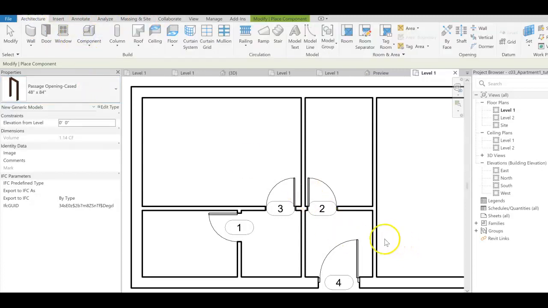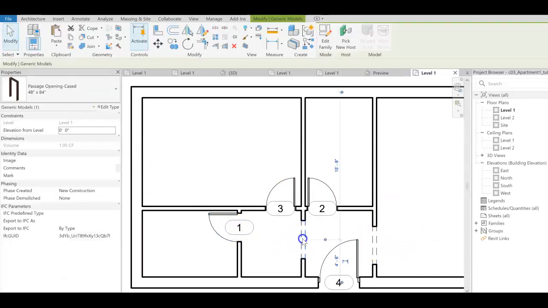And now when I do my recessed opening, I'm going to go ahead and go to architecture component, choose the opening, place one here. Placing them here, and then I'm going to use my modify tool to make sure that these are all going to be lined up in the right value. It looks like it's 5 feet.